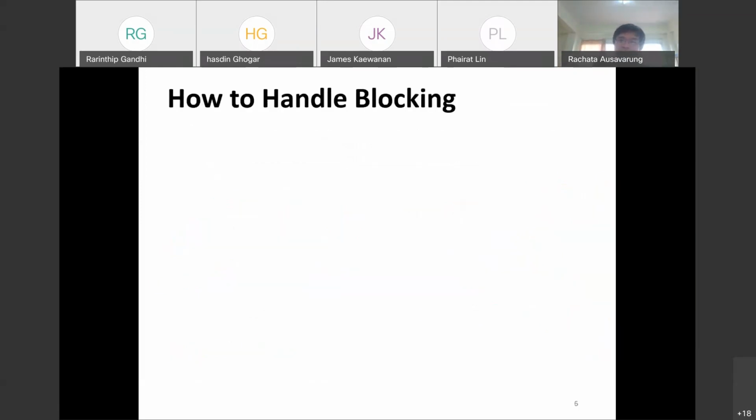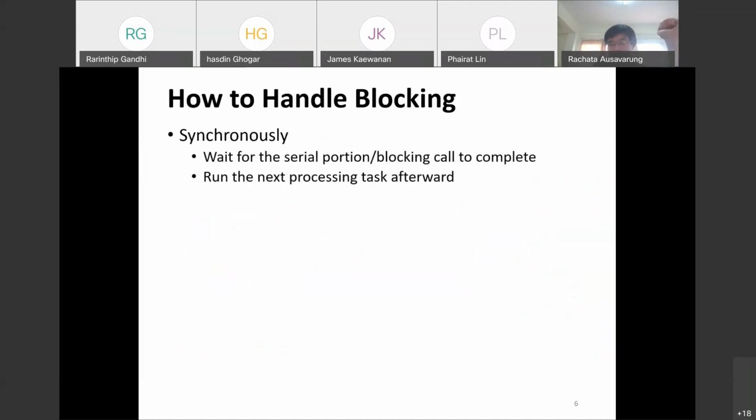All right, so let's talk about how to handle blocking, right? Blocking is bad because it's a task that depends on the output of another task. So you can do this synchronously, make it serial, and run the next task afterward. Right? So what are the benefits of this? What are the benefits of blocking? So as a programmer, would that be easier to manage? Yeah, with synchronization, your life as a programmer, even though it sucks, sucks a lot less than with asynchronous blocking.